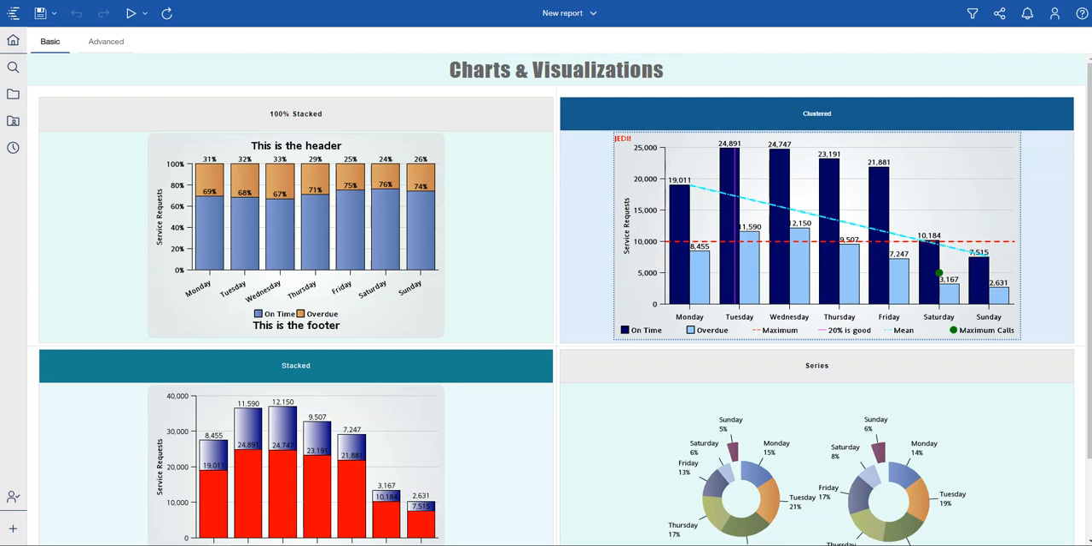Okay, and we have the 20% is good. This is basically showing you some type of functionality in the reports. We have the mean, we have the maximum call, which I believe was 5,000. Yes, 5,000 right here. So say, show me on Saturdays when my calls are at 5,000 or above.